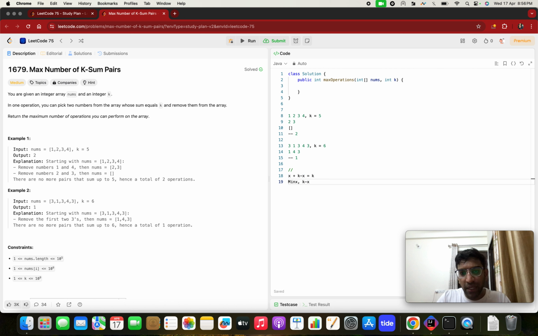So whatever is the minimum between the count of x and the count of k minus x, we can add it to our answer. What is the meaning of count? Basically, I am saying the frequency of that particular element.